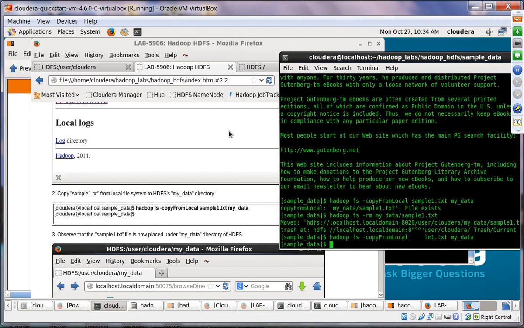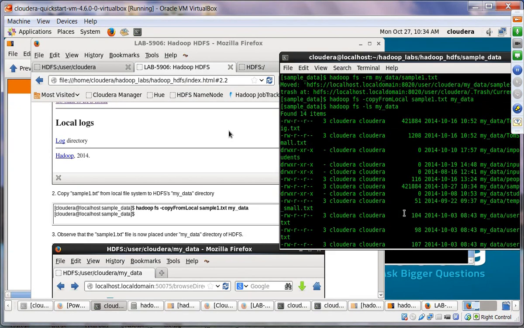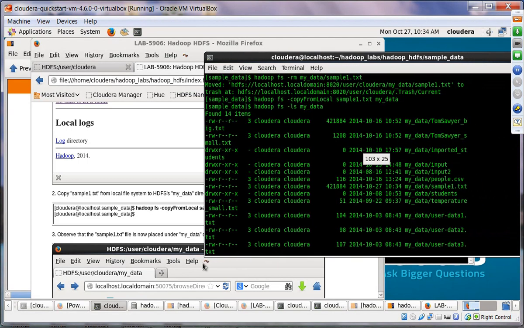Then I'm going to use the ls command to see if the file is there, using Hadoop dfs. Let's try the ls command. I want to display all the files and directories in my data directory, and I should see the sample one text file. Right here. It is saved at, my time is in the Pacific, so right now it's 10:34. So this is a file that was just copied.